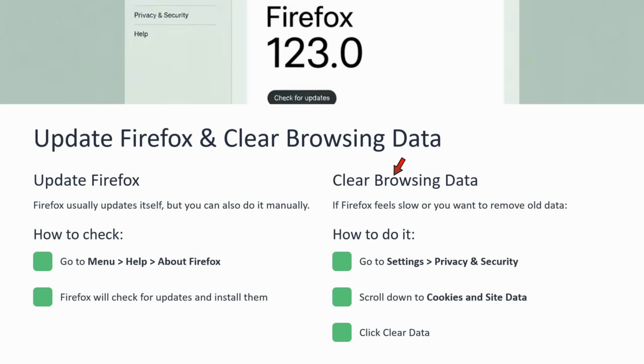Clear browsing data. If Firefox feels slow or you want to remove old data, then go to Privacy and Security in Settings. Then scroll down to Cookies and Site Data. Then click on Clear Data. We will see how to do this.